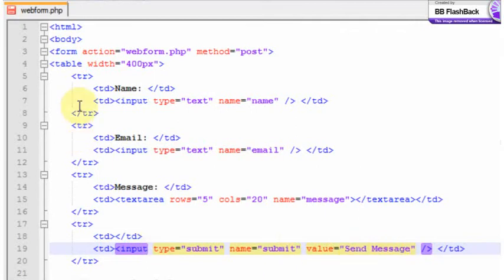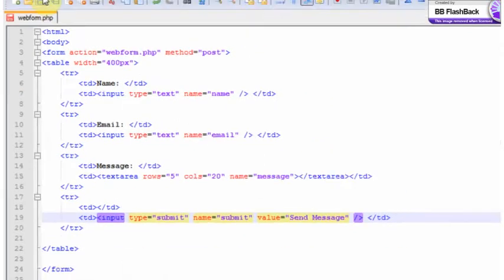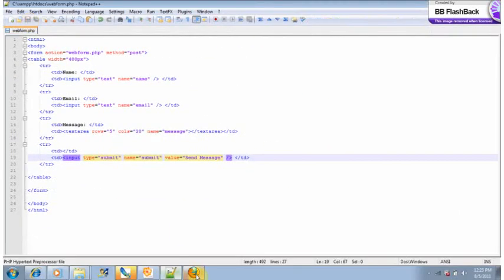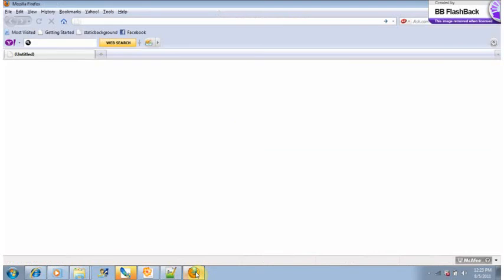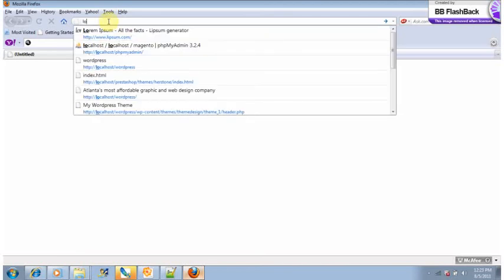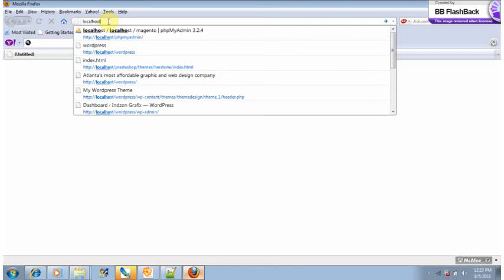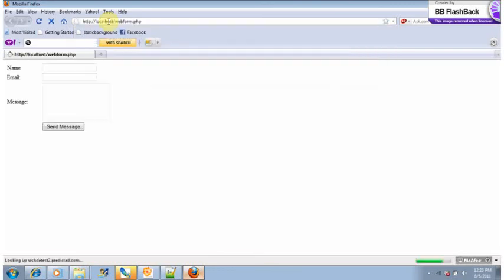Let's just check to make sure everything looks correct. Name, email, message. Make sure I close everything out. Alright, and so far everything is looking good, so we'll just hit save. And we'll go to our browser to test. I'm just going to hit local. Okay. My computer is being really difficult today. Alright, so we hit localhost and type in the title of our document, webform.php, hit enter, and this is what we get. This is our web form.